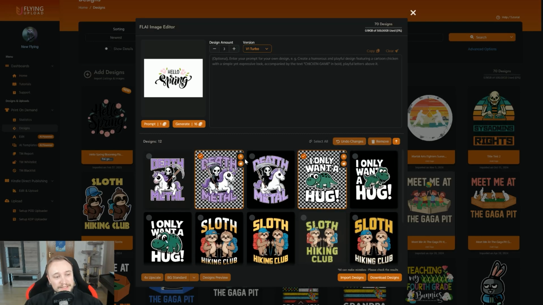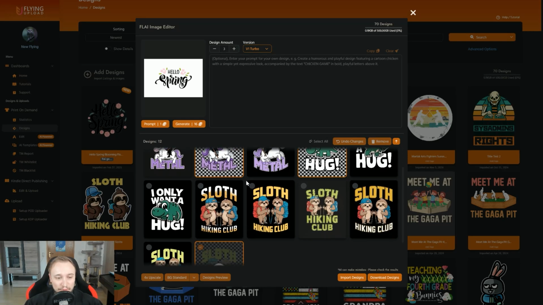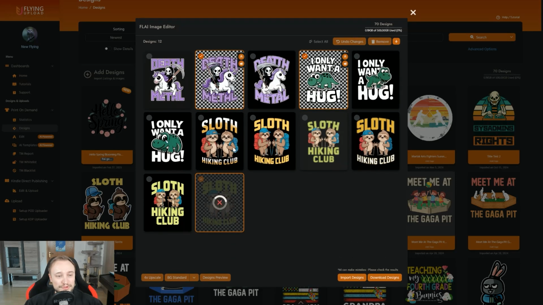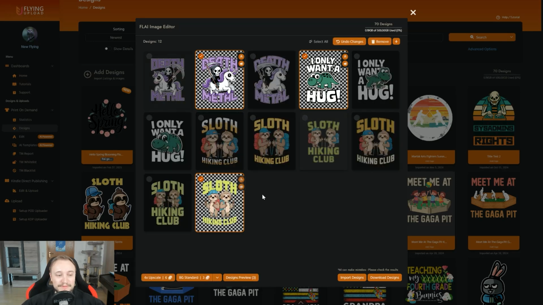So these 2 designs are now also upscaled. You can see it here. We already updated these icons, so when something is upscaled, when something is background removed, you can see it always at the top right corner. And then when also this here is upscaled to the merch format, then you can decide.